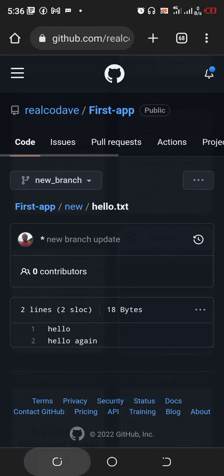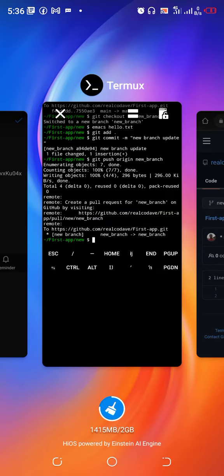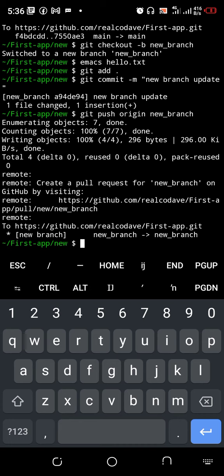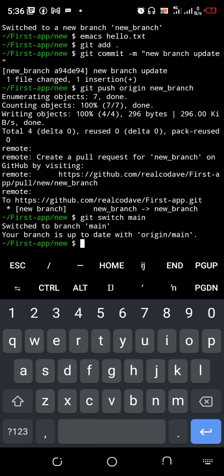So simply, if I'm satisfied with whatever I've added or done in my new branch, I can simply go back to my code and merge them together. Now to merge, we do git merge. But before I merge, I want to teach you how to switch from one branch to the other. So to switch, we do git switch. We are in the new branch, and you can say git switch main. So we are saying switch to the main branch. Press enter. Now we've switched to branch main. Now we are in the main branch.